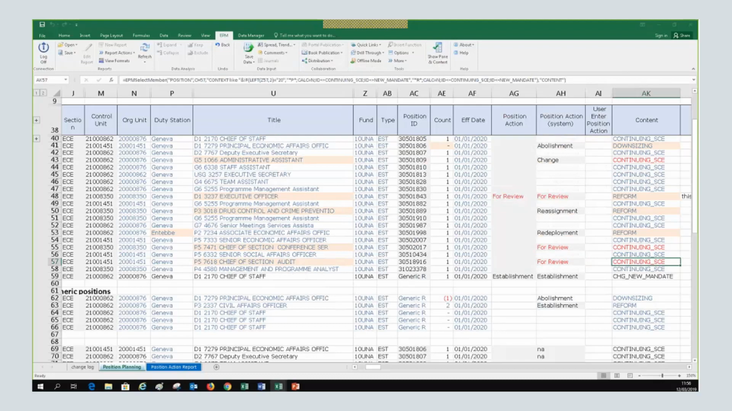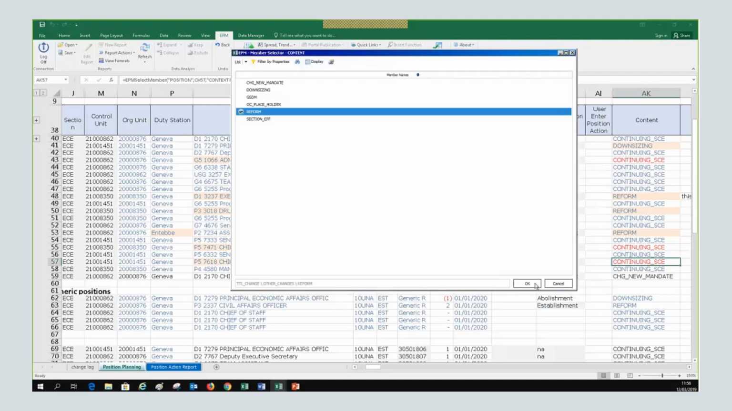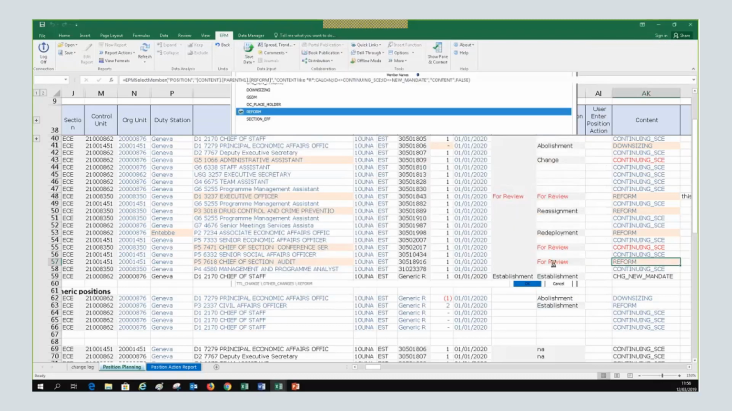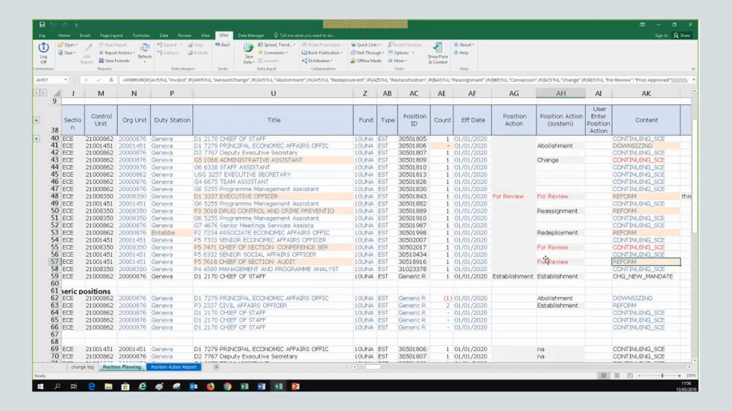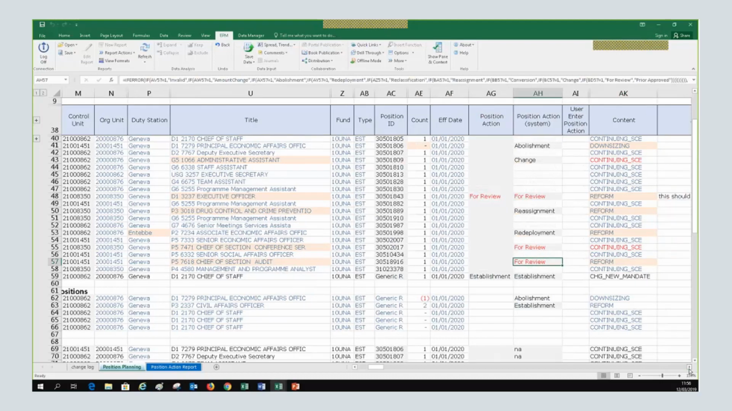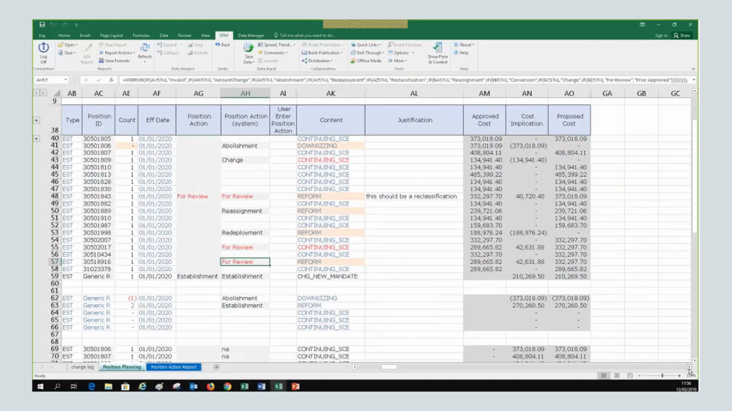So it's going to be reformed, for example. This does not imply that there is an error in the form. Okay, we are just saying that from the budgetary point of view, this could be an exception that has to be double checked.